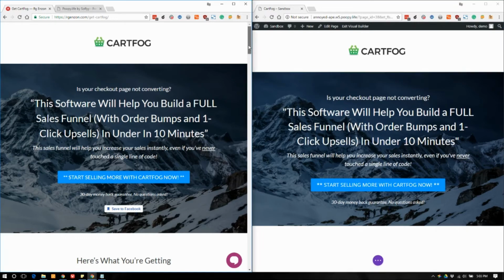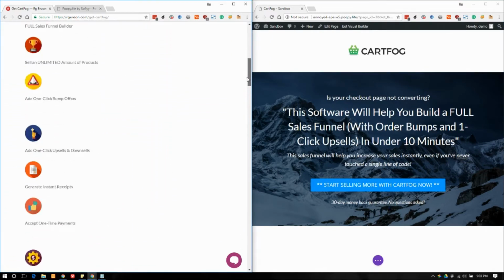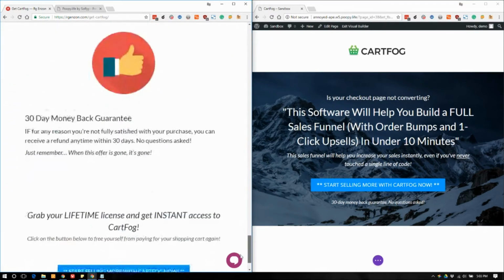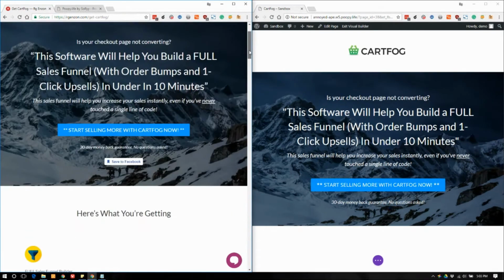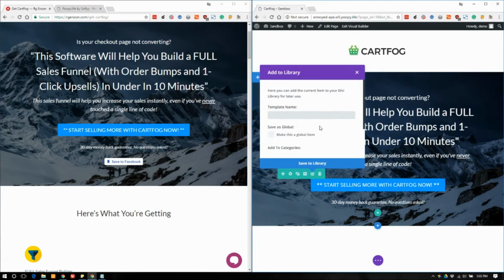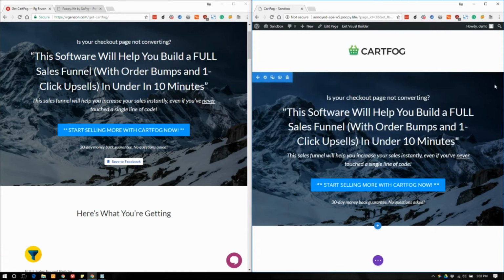Okay. Now we're gonna go ahead and proceed on making all of this. All right, since I'm pretty satisfied with this one, what I'm gonna do is save this row to a library and name this as call to action. I'll tell you why I did this. That way, it's kind of like a shortcut. So just go ahead and save this to my library.